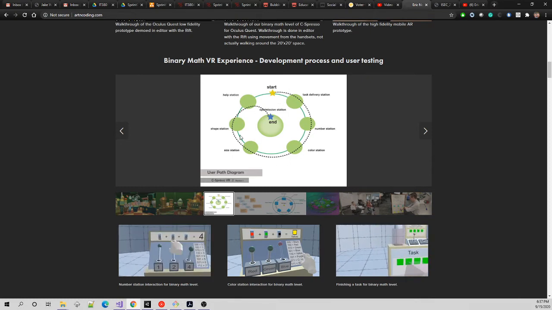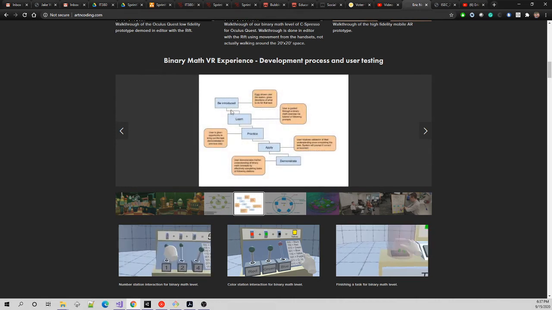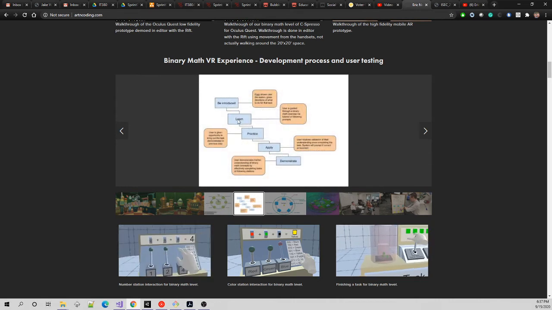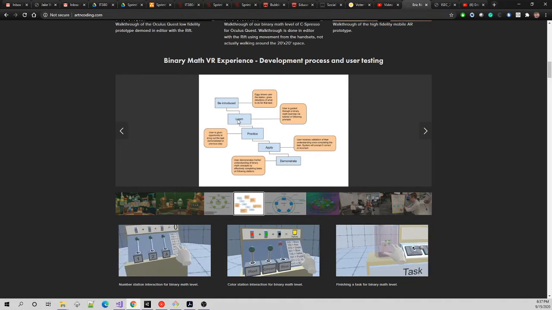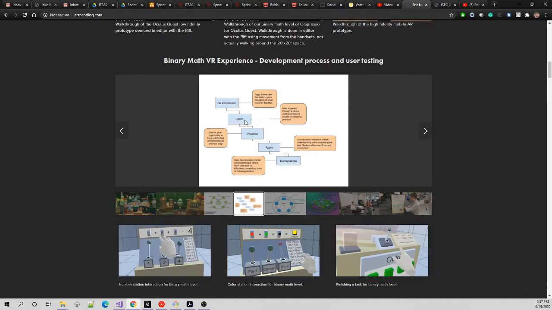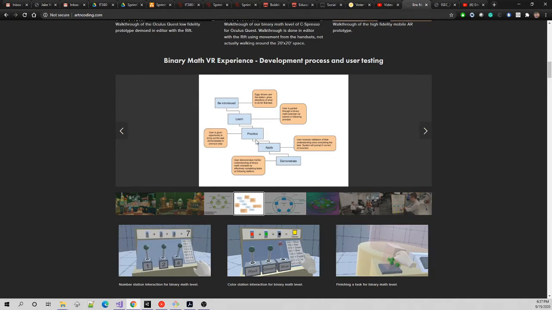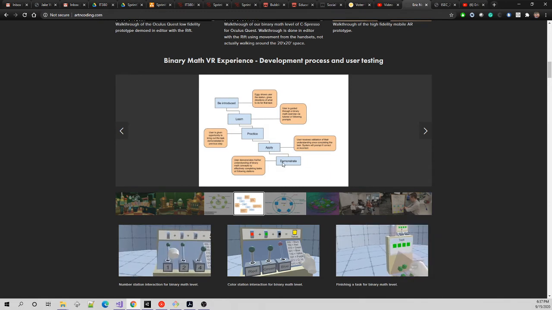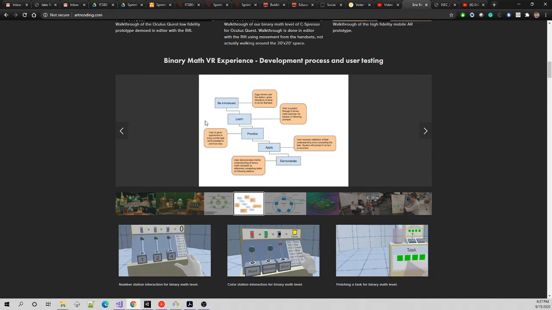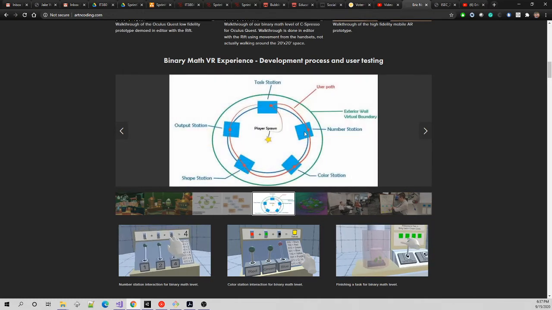And here's the stations that they're moving through. This is the phases of learning. So this is experiential learning, but it's very similar to constructivism. You're introduced to something, you learn about it, you practice it, and you apply it, and you demonstrate. And so you could loop this whole thing and put it into a learning loop. And this is the teaching method that we went with.